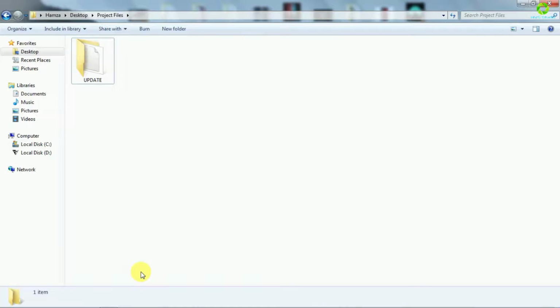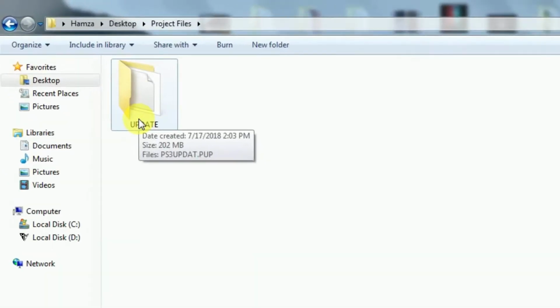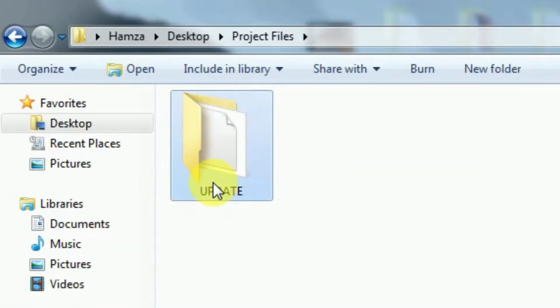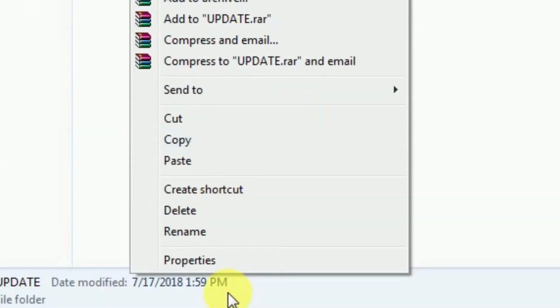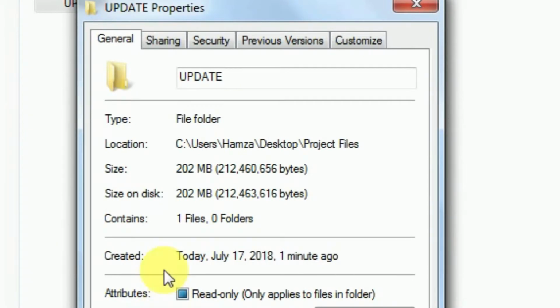First, select any file you'd like to split into parts. But before splitting it, we have to check its size. So the folder size is 202 MB. So I'll split this folder into 50 MB parts.